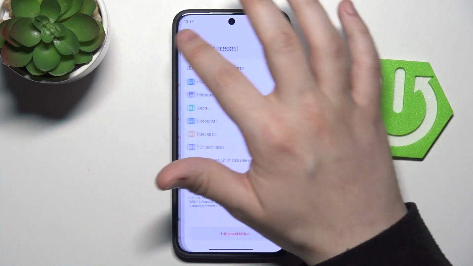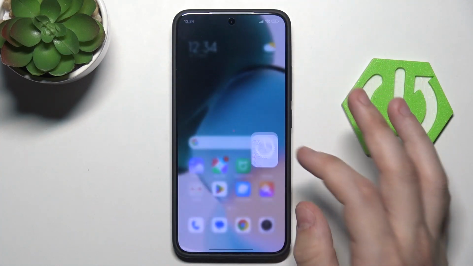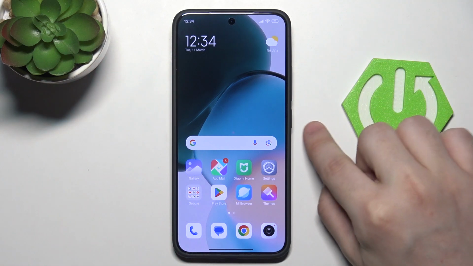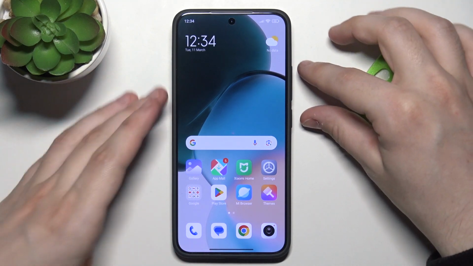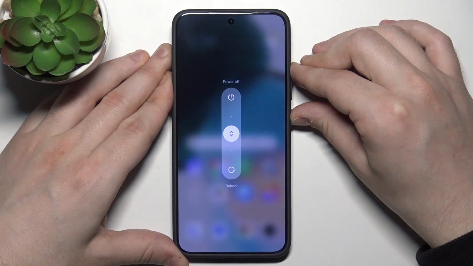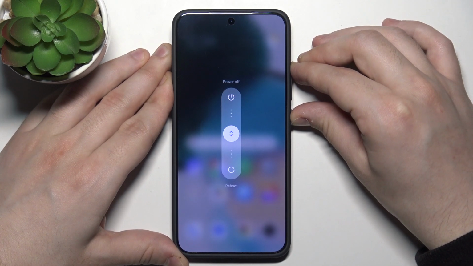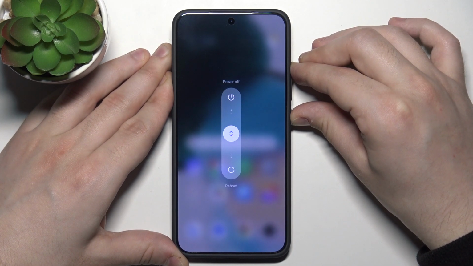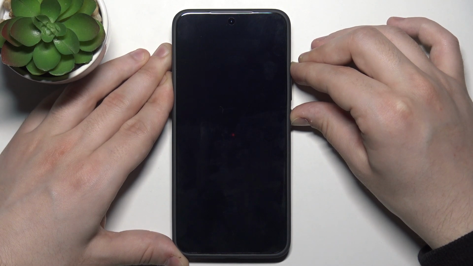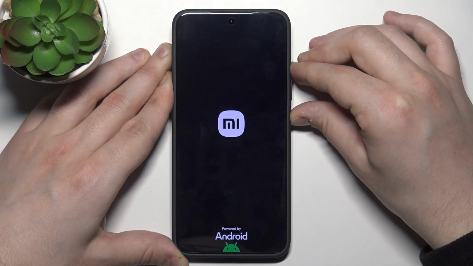But the second option is using the recovery mode. So how do we enter the recovery mode? First we need to hold the power button and the volume up button at the same time until the phone shuts down. So that's what I'm gonna do. Okay, let's keep on holding even when the screen went black.